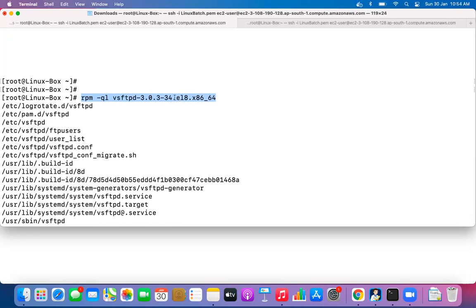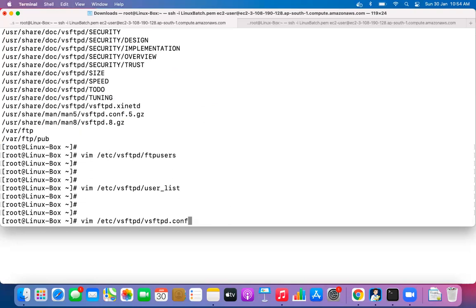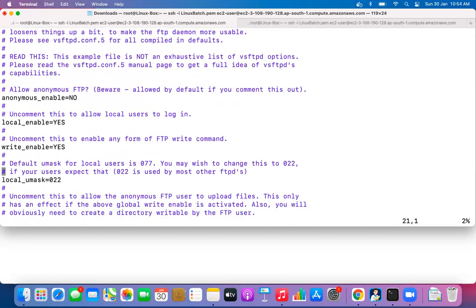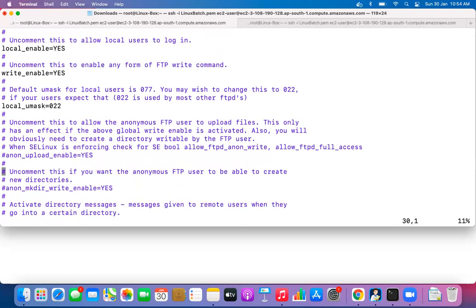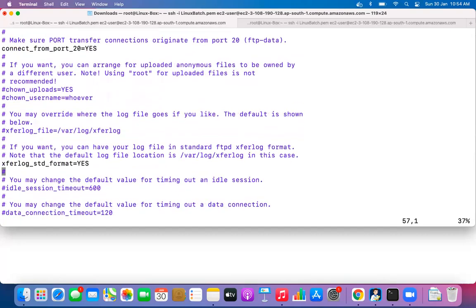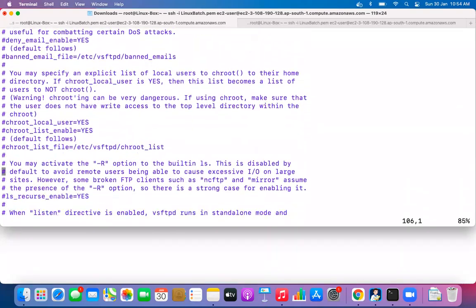Right, guys? One more file we have here, that is vsftpd.service. Then /etc/vsftpd/vsftpd.conf. This is the file. If you see here, anonymous_enable no, local_enable yes, write_enable yes, umask is going to be this, and anonymous_mkdir_write, these sort of configuration options we have. When we study VSFTPD, we will explore these options in detail.